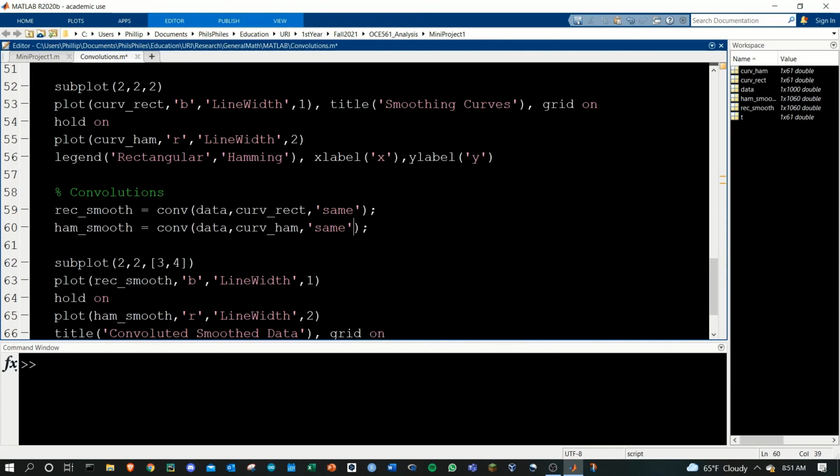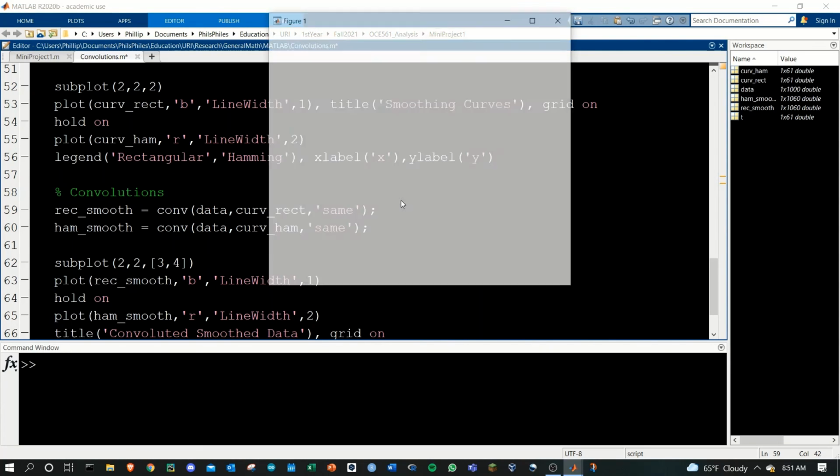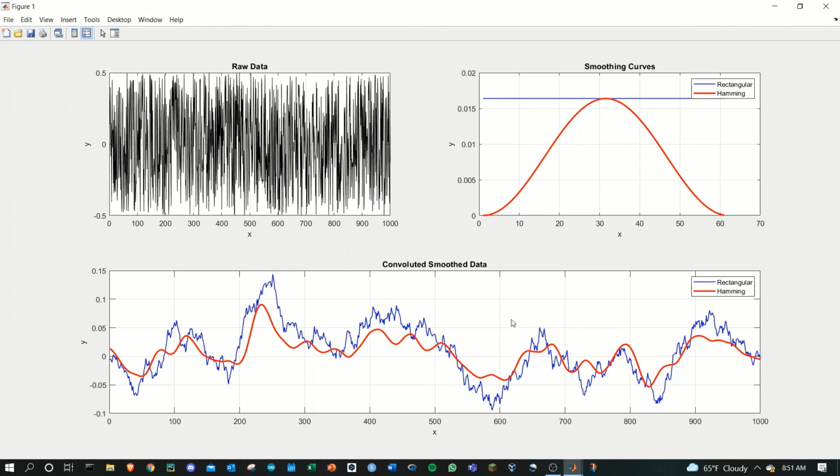And that makes the output, rec smooth, have the same number of values as the first argument, which we have as data. Let's plot this again. And now we'll see here we end with 1,000 values, which is more accurate when we're working with a raw data set of discrete data values.